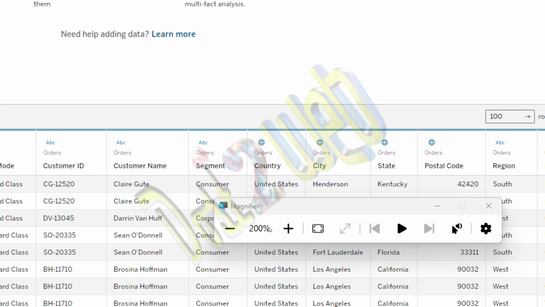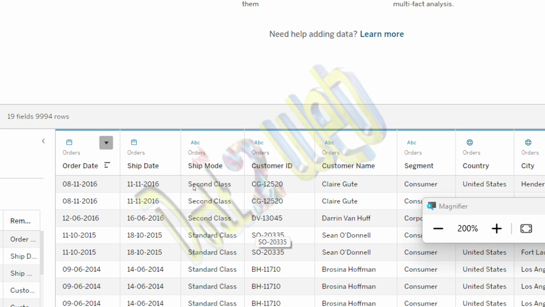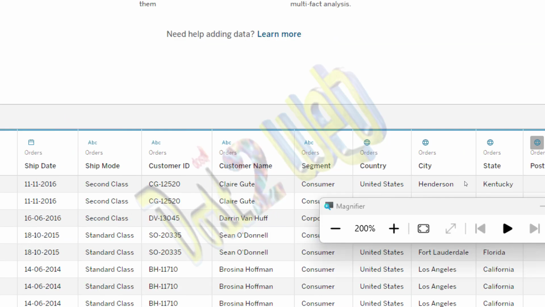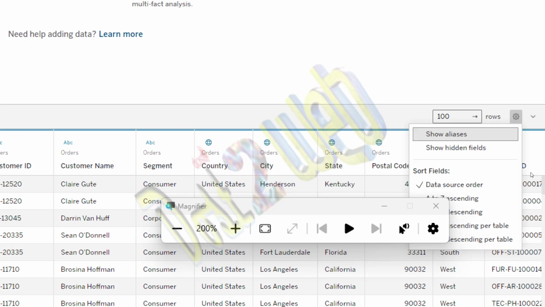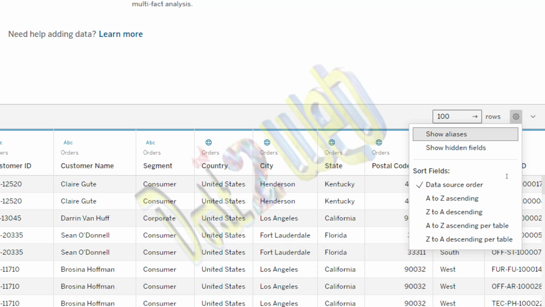In case, how can I unhide it? So, where is the option? Option is not here, right. It is only for a particular column, either you want to hide or whatever you want to do. But if you come on the right side, you can see that you have a gear icon. When you click on the gear icon, it will display what you want to do. You want to show aliases or show hidden fields.